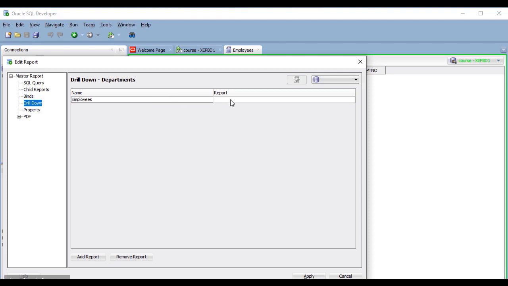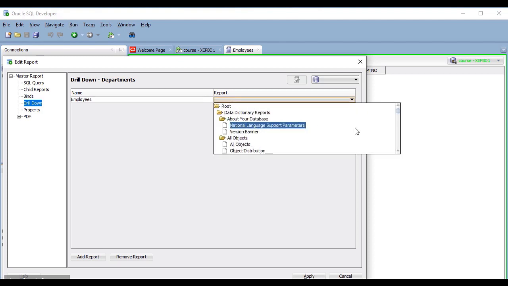And I double-click here to select the report I want to add. Unfortunately, as far as I can tell, there is no easy way to find reports here, so I will just scroll down until I find the report I want. OK.